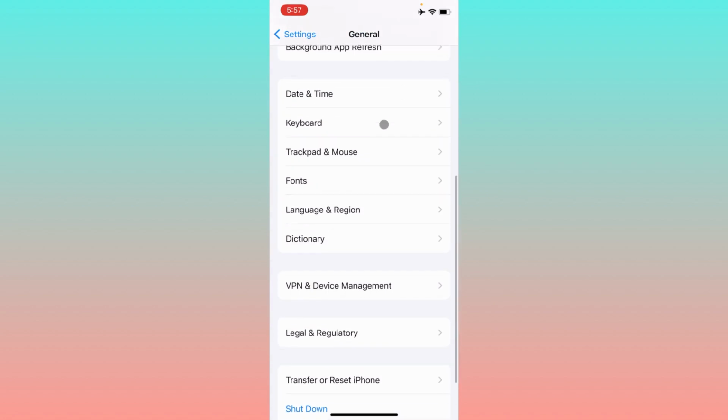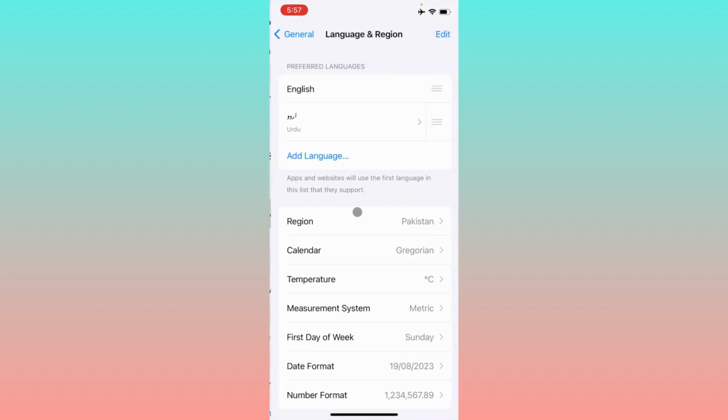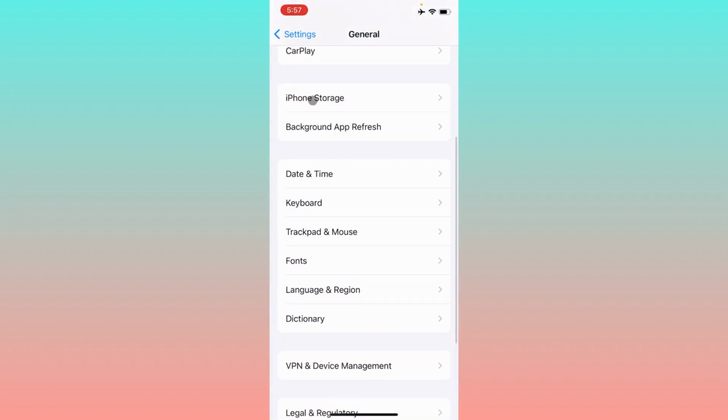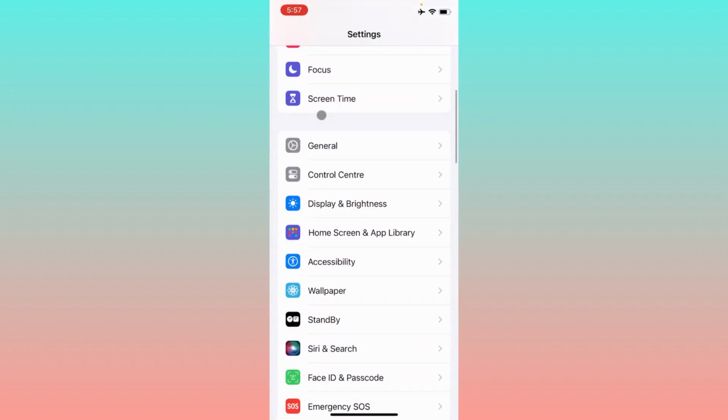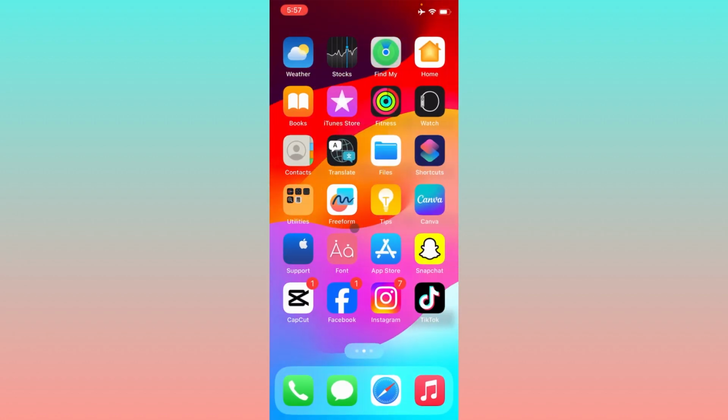After going back, you need to check date and time. Make sure that date and time is set automatically. Then select language and region, and select your region according to your country. After this, you need to go back, and simply open your App Store.